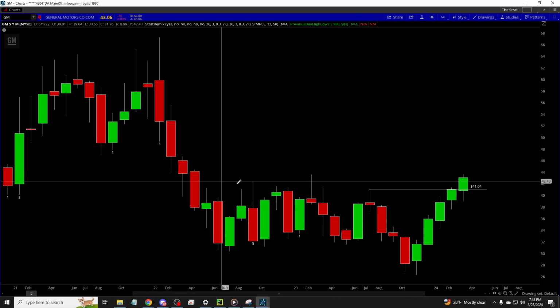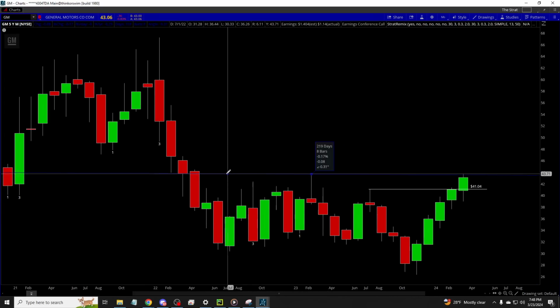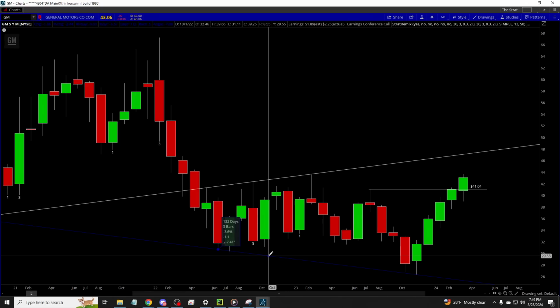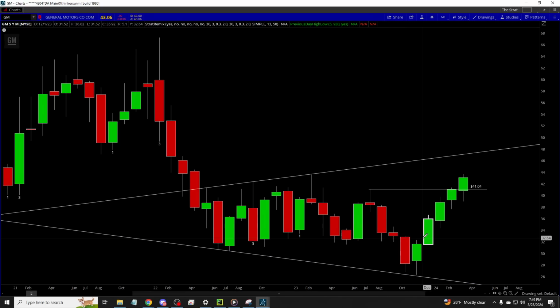GM. Should be obvious at this point for you guys. Slight higher highs to this. Slight lower lows into this stuff. 2-2 here. Where's it going? Up there. Goog.